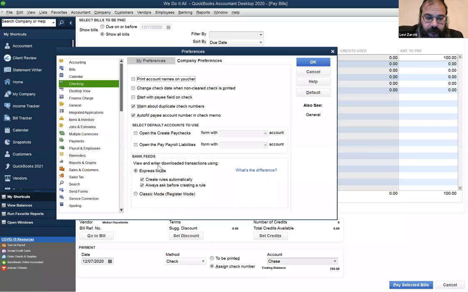Bank feeds, in the bottom over here, is something which is downloading transactions automatically from the bank. Usually it's in a QBO file. We discussed that last time. QBO is the online downloads that we take for QuickBooks. And there are two modes: there's express mode, and there's classic mode, which is beyond the scope of this session right now.